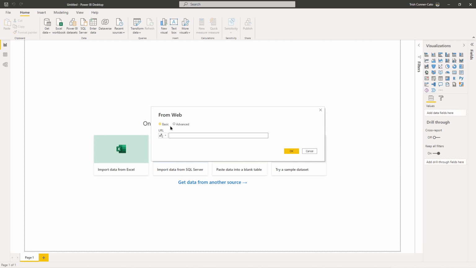So it wants the URL from the web. This is where we're going to paste in. I'm doing Control V as in Victor, and I'm going to paste in that path that we copied.